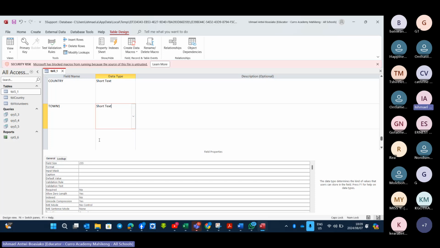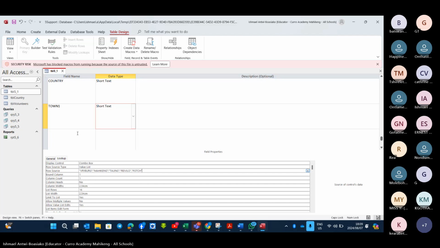So when you go there, go to the lookup from the property. You see general and then lookup. When you go there, you see combo box, value list, and then towns are listed under the row source. So you put comma and then you type Poch in inverted commas. So the Poch will be added as one of the options. Right. So this is the lookup wizard.